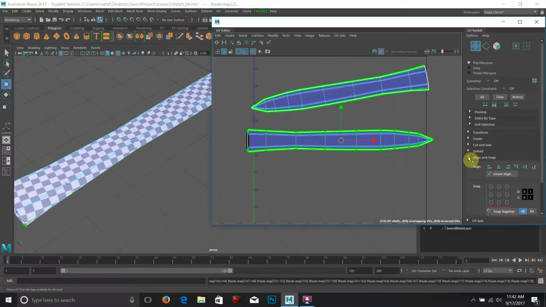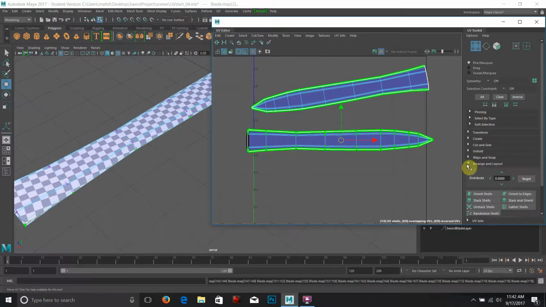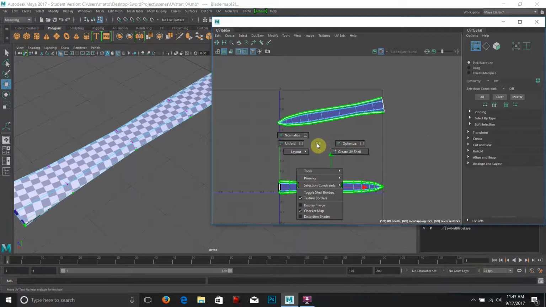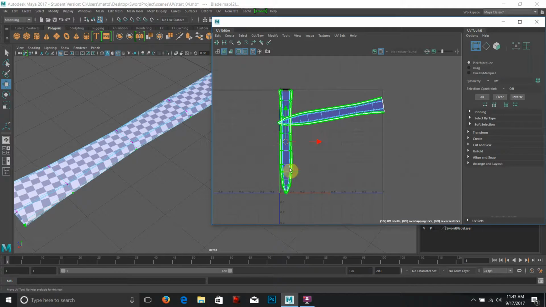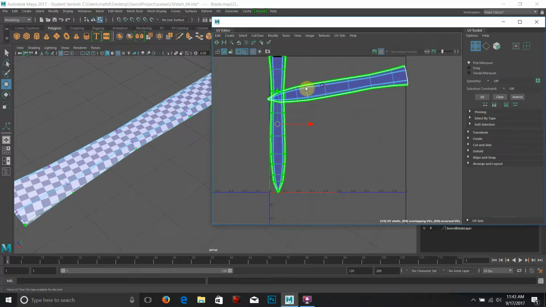And what we do have that kind of helps is we have a lot more alignment and arranging tools. So for instance, if I want to deal with layout, I can now hold Shift, right click, and I can lay these out along the V axis, or I can lay this out along the U axis, and I can get a very nice organized straight up and down feel.